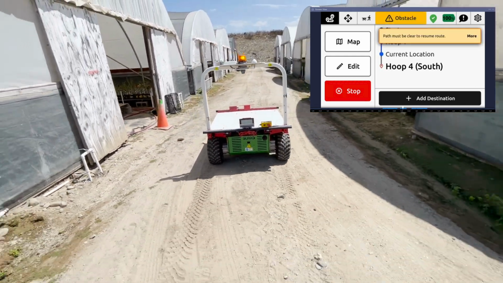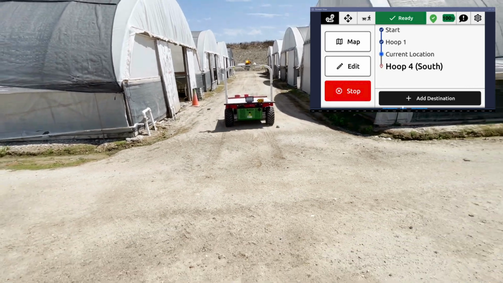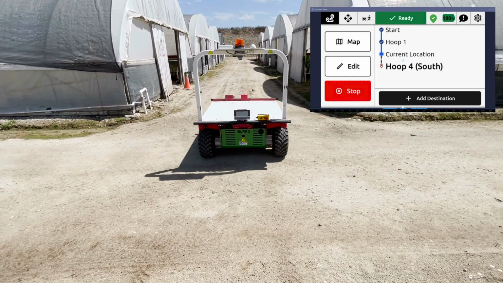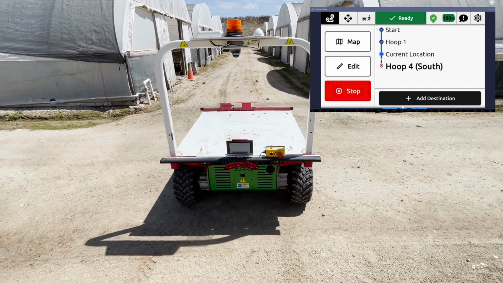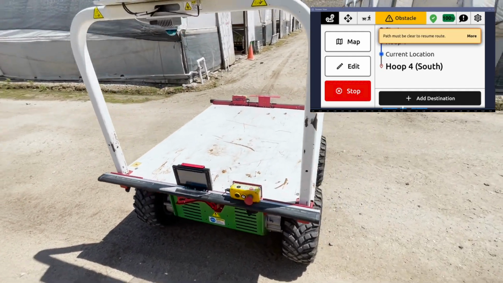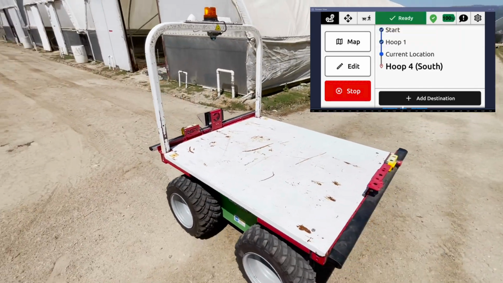So I'm going to go out in front, and you'll see how Burrow will initially slow and then eventually stop for me. So as it gets closer, first it's going to slow and then it's going to stop. So that's the same for a person as it is for, let's say, a tractor or trailer or any other obstacle that's in its way.